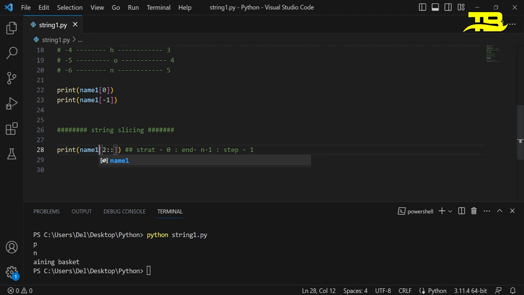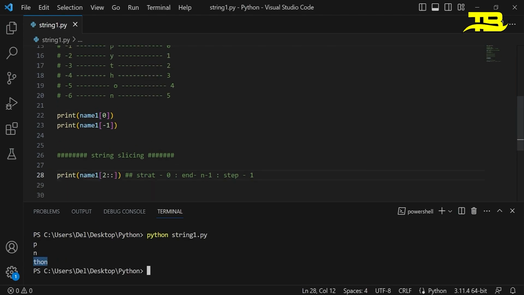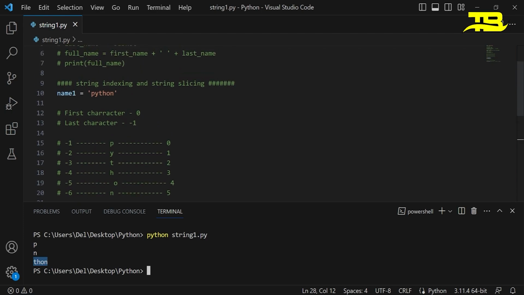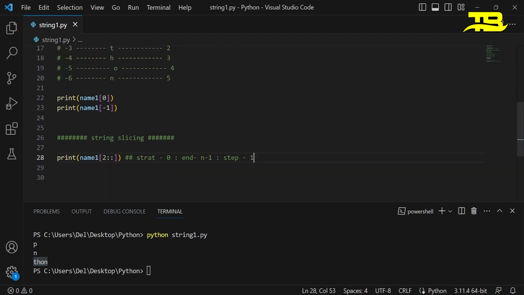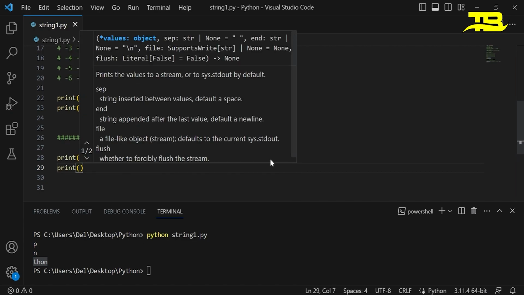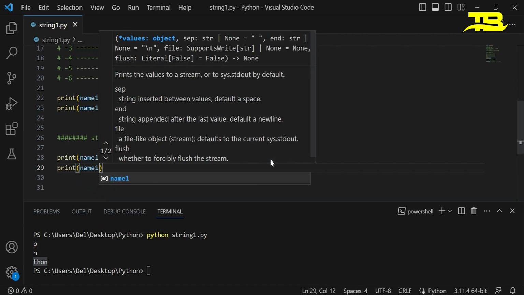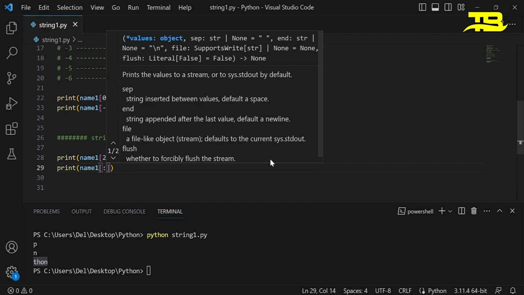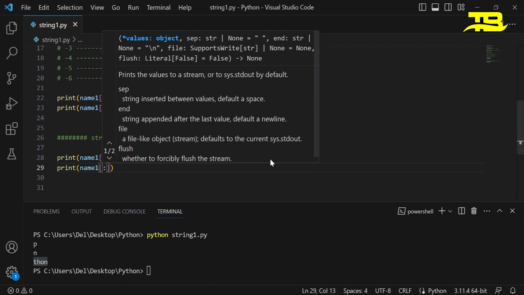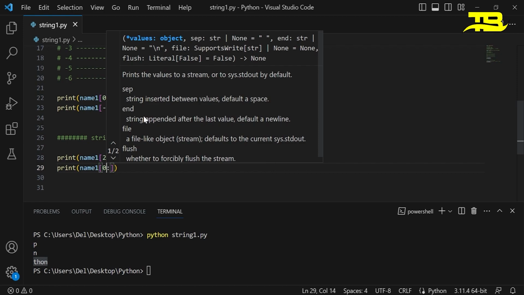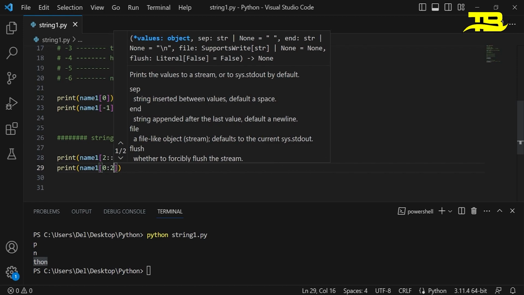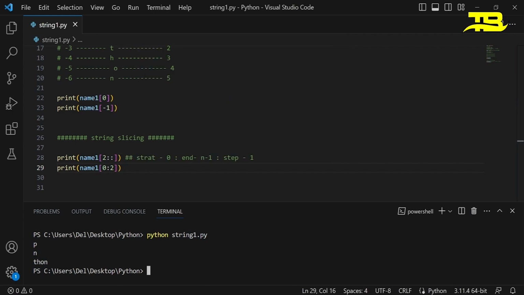Okay, I have to write name1. It is giving thon. Now let's suppose you want to access py only. So you just have to write print, then name1, and then 0. I am starting from 0, meaning from P, and I am going till 2. Now it will go from 0 to 1, like py. That's it. It is your string slicing.